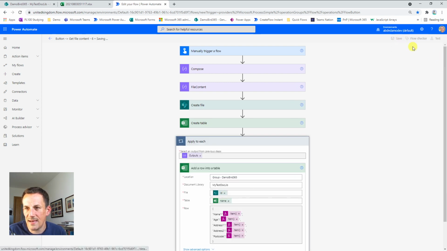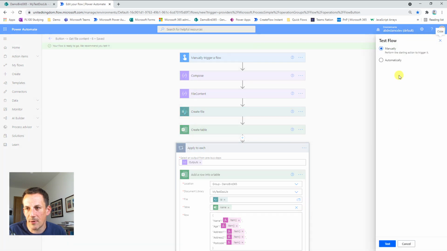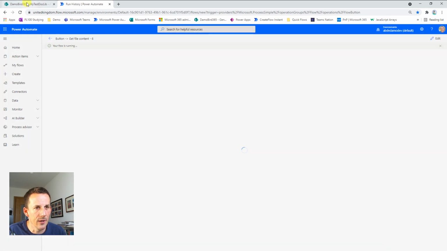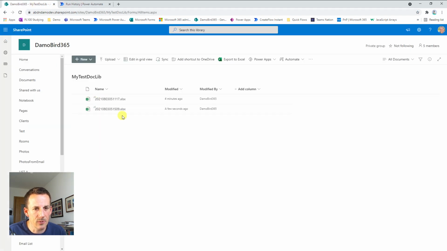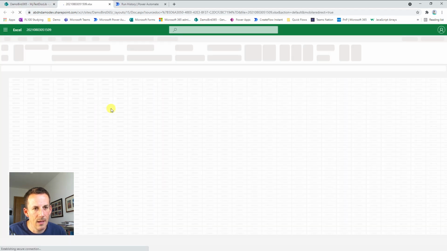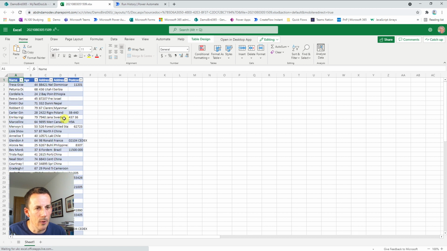I'm going to hit save. I'm just going to close off this Excel file here. And now that it's ready, I'm going to hit test and done. And hopefully within a few seconds, this process will complete. There we go. The flow has run successfully. And if we just jump across here, we can see our brand new Excel file has been created. And if we jump in here, we have all 50 of our rows in our brand new Excel file that we've created.